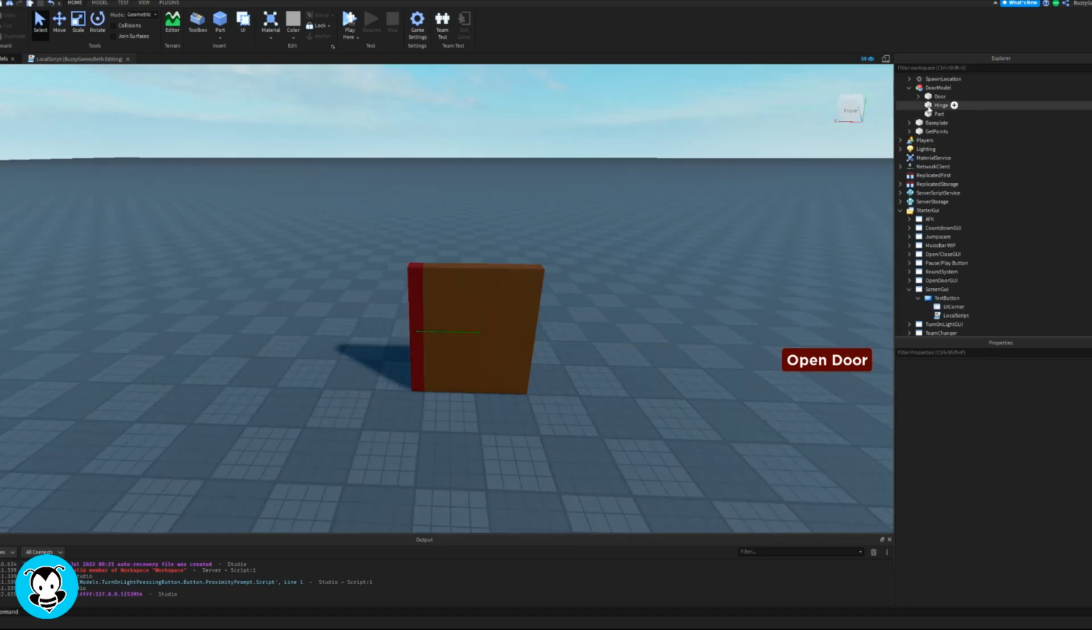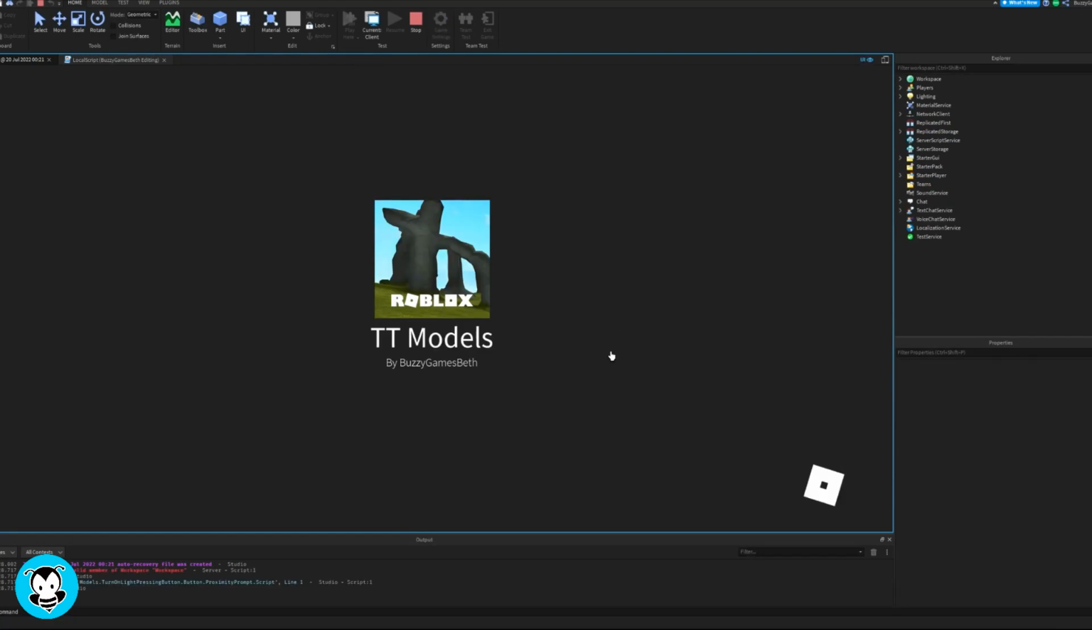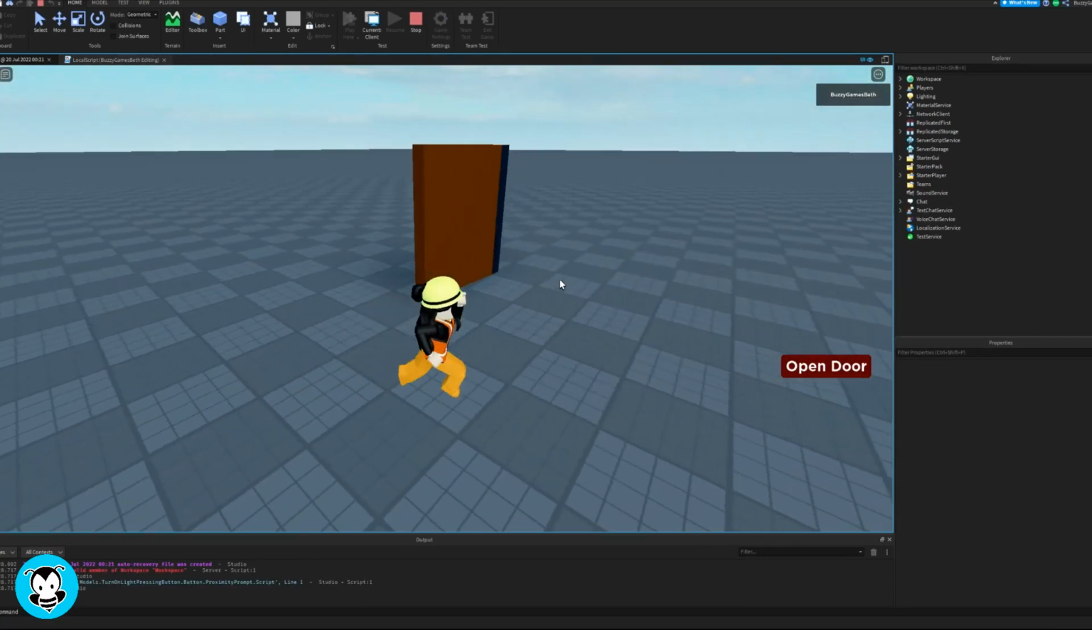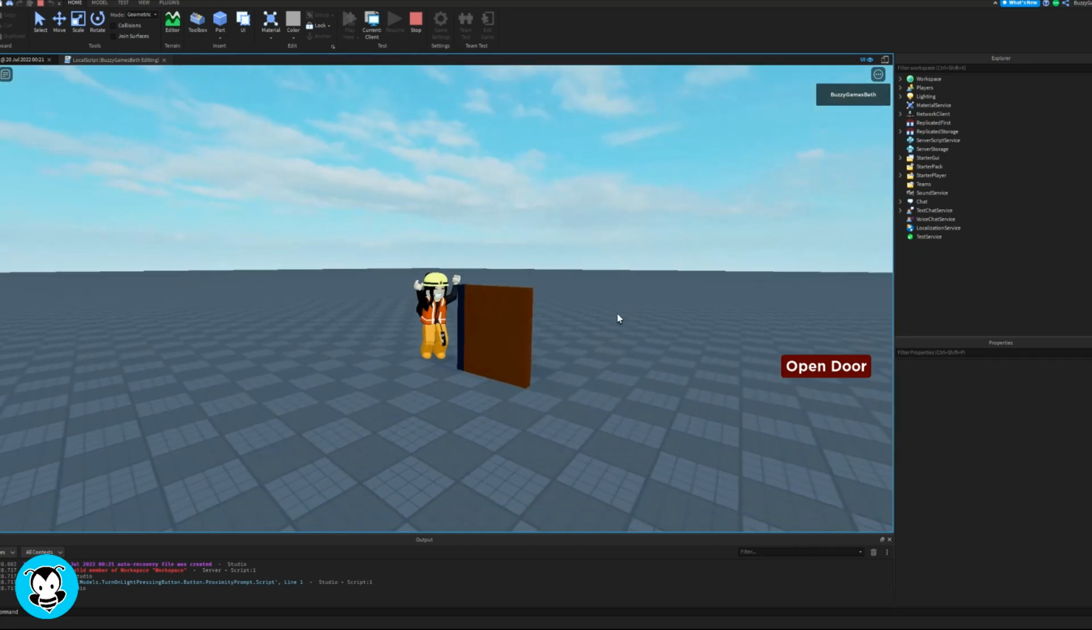So now if we set the transparency of our original hinge part to 1, you'll see that when we open up the door, it looks much smoother, right? The parts don't really collide with one another.